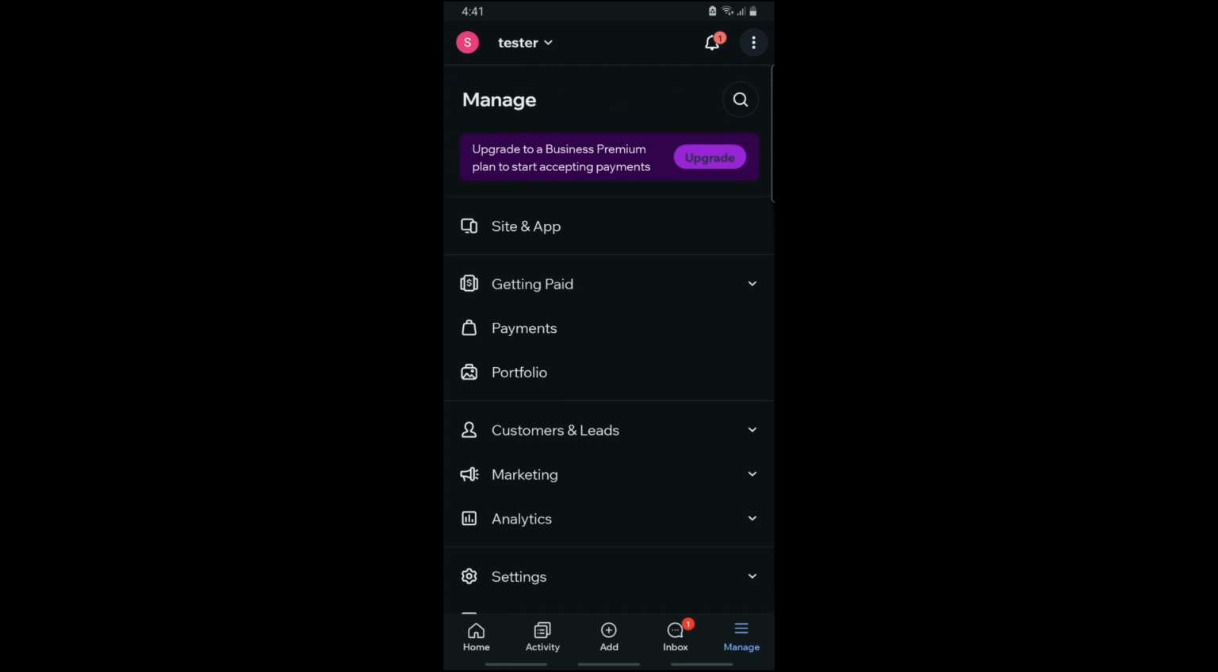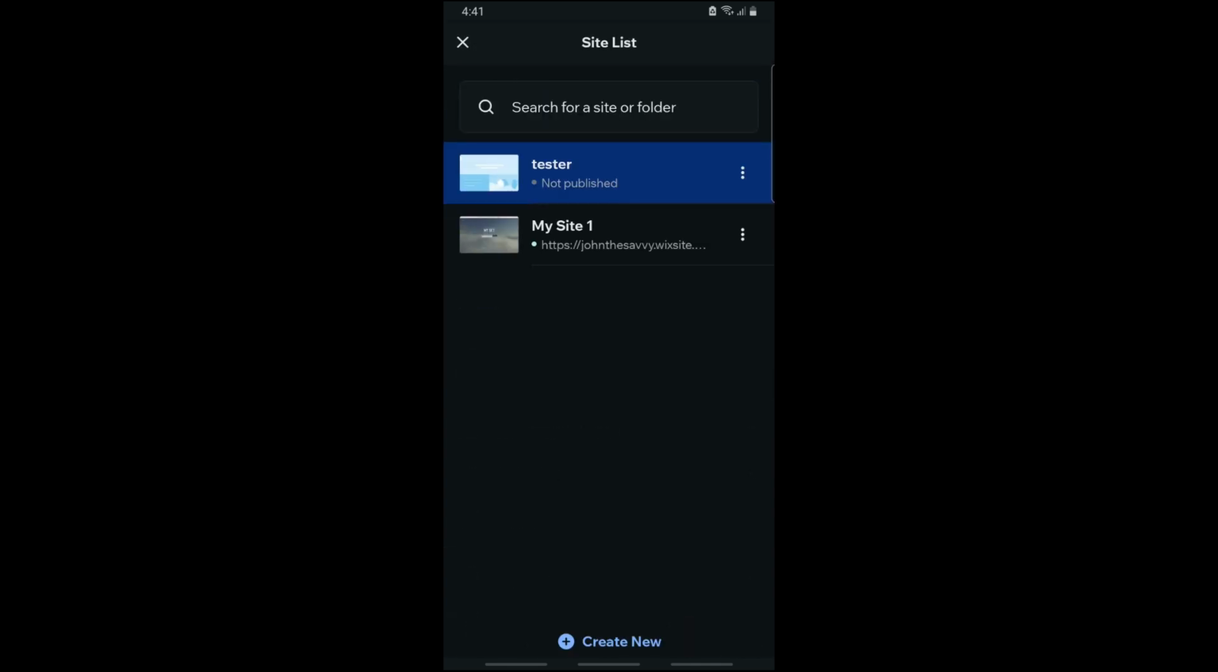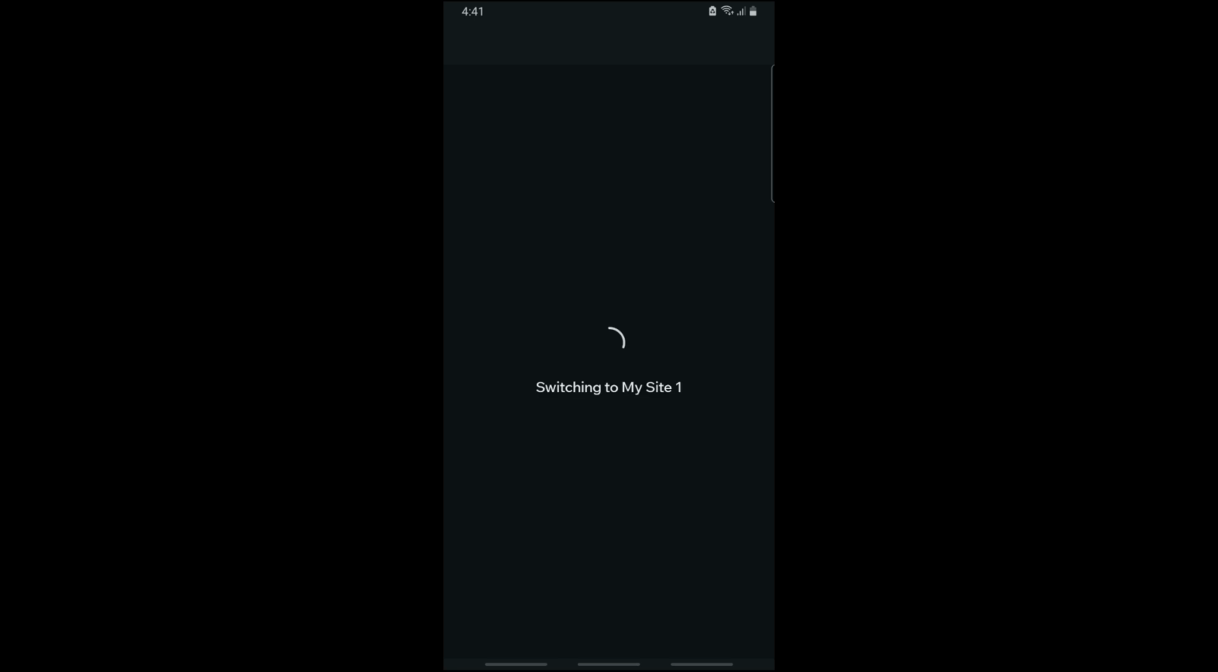And now if you want to change your site, just go to the top left corner. As you can see, we have here the tester. This is the name of my website. And from there, you'll be able to go to your different site, and you'll be able to see the analytics and the other stuff. And there you go.